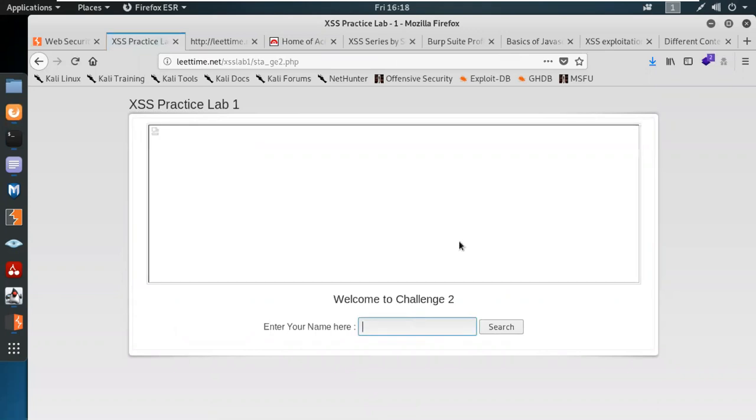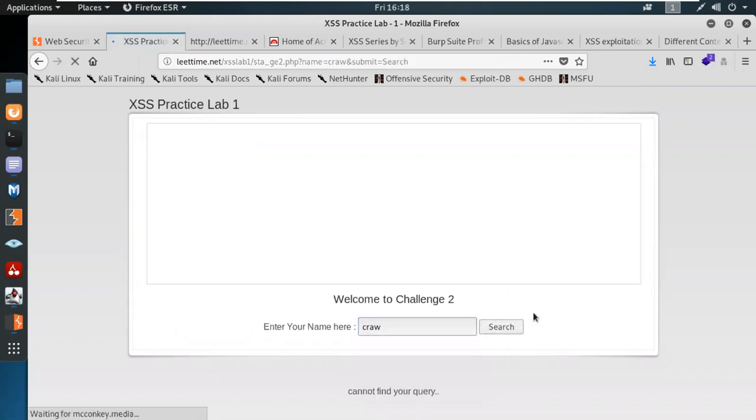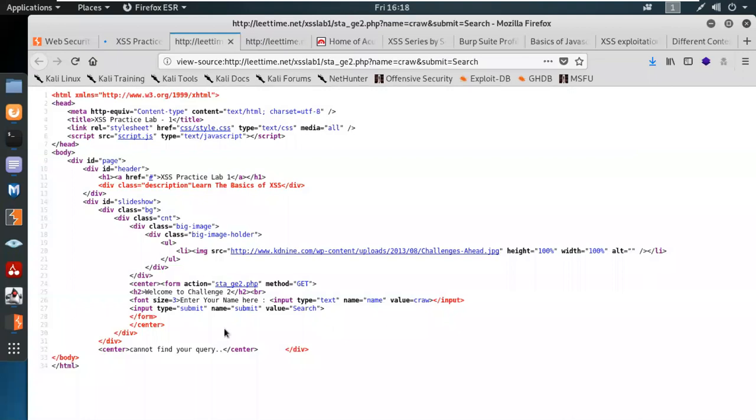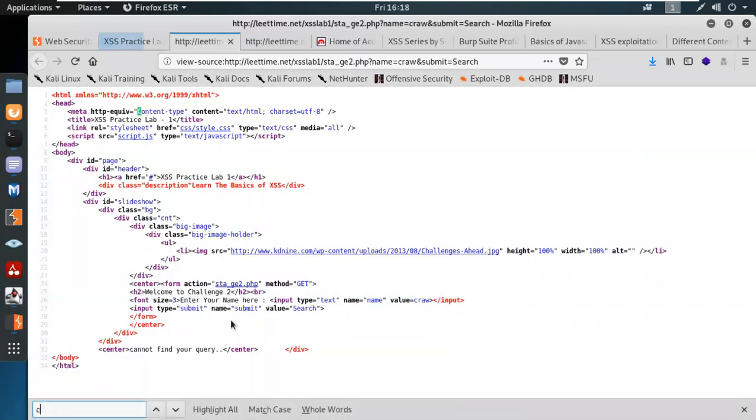Let's try crawl over here again. Source code. Find the crawl again. And we can see the crawl is the same value again, but the value is encapsulated. You see over here, this is the input tag. So what we can do, we can try to execute again.